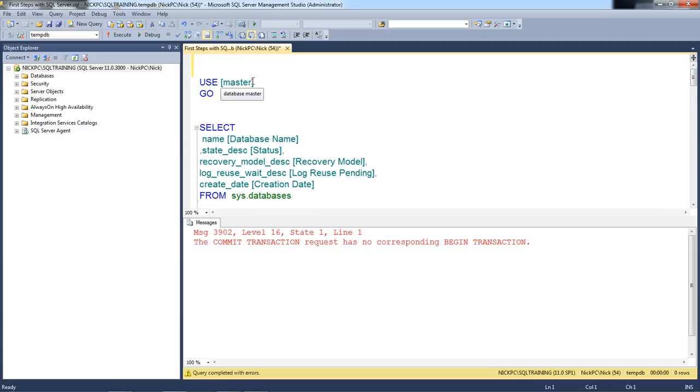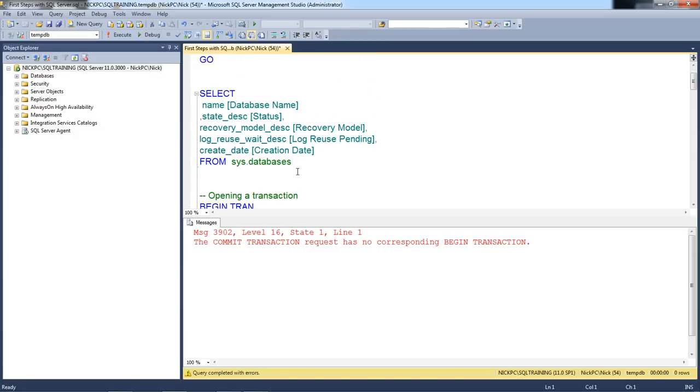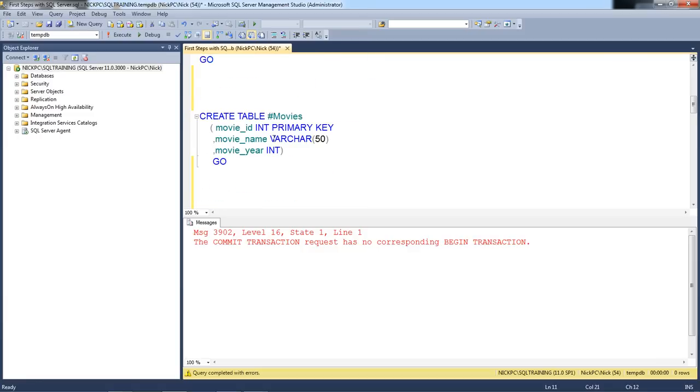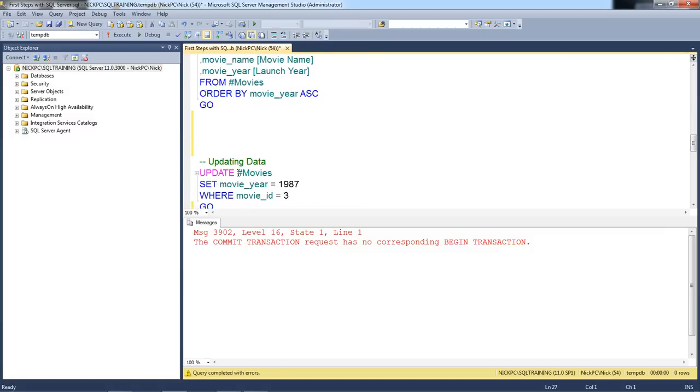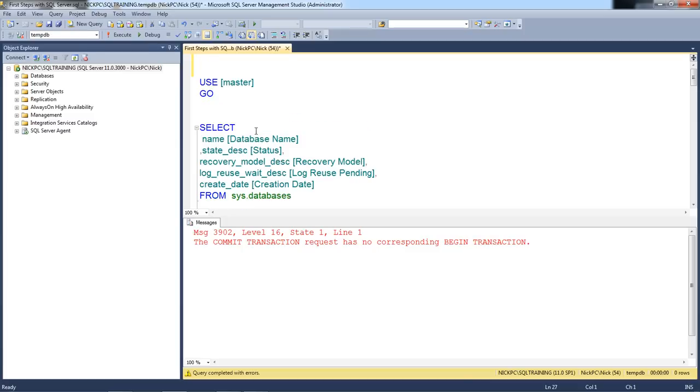So if you are not aware of how SQL Server works, the main interface that the DBA uses is the SQL Server Management Studio, and these were some very simple commands where we browsed information from the sys databases, created a temporary object, that is a table here, and inserted and updated data inside of a transaction. Let's proceed now to the next module.